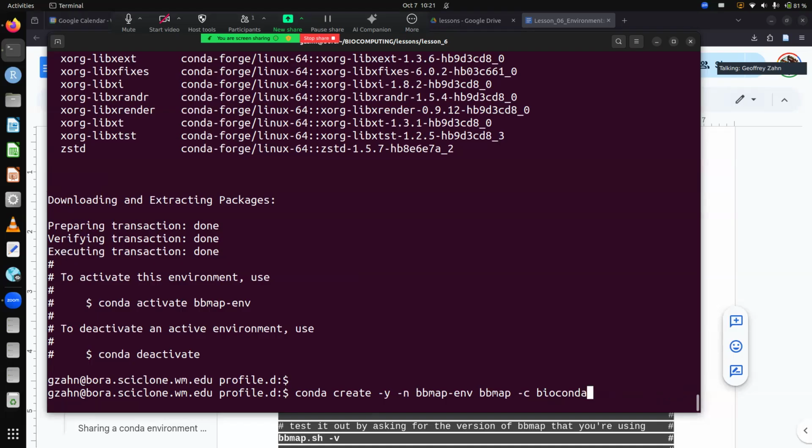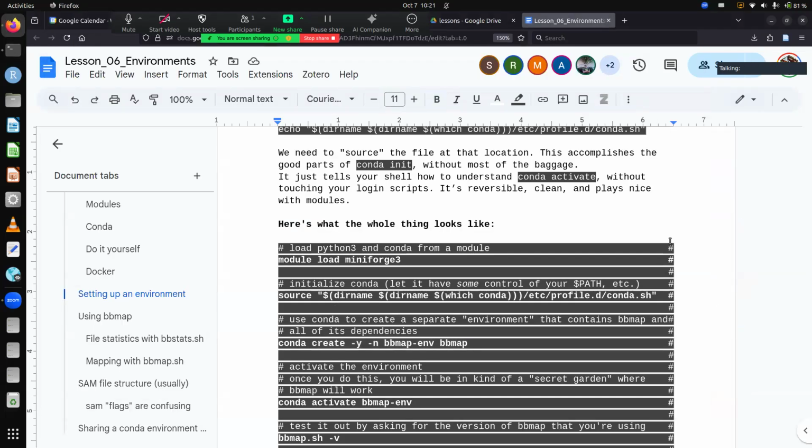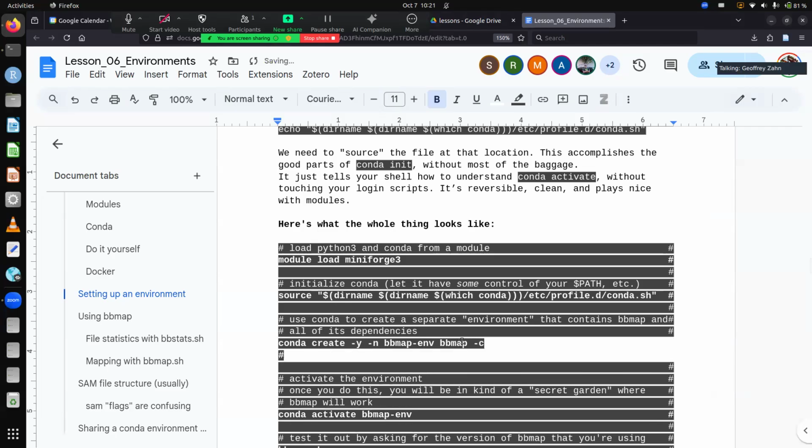We have the dash C Biocomputing. I'm going to add a dash B here.